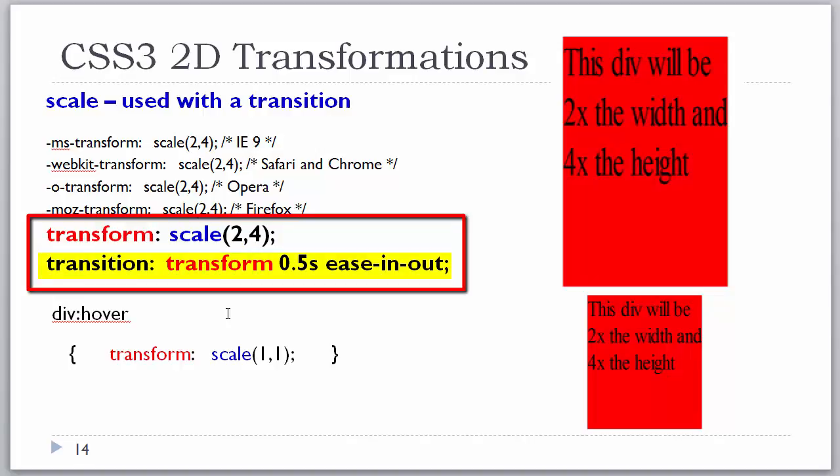And the transition property, the value is what? A CSS property. So we are using the transform property in our transition syntax. So when the hover occurs, we will be manipulating the transform property in half a second, and we will be using the ease-in-out timing function.